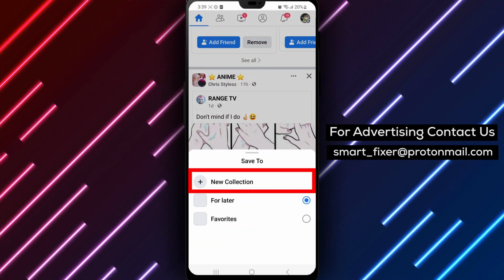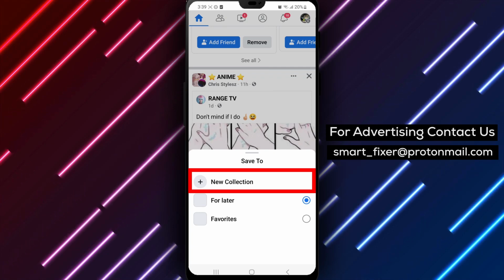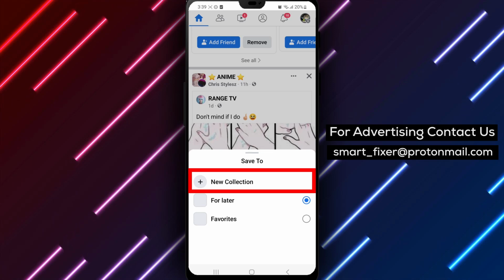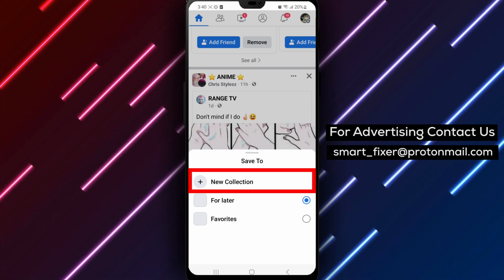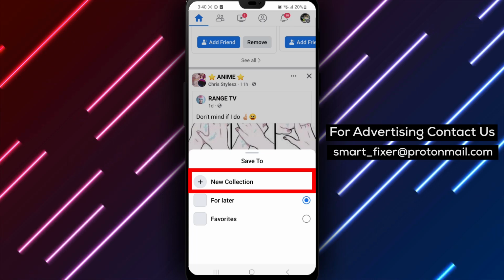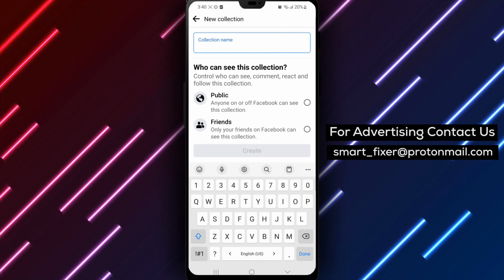After tapping on Save Post, you will be prompted to select the collection where you want to save it. Collections help you organize and categorize your saved posts. Choose the appropriate collection from the list or create a new one by tapping on Create New Collection. Give your collection a name that represents the type of posts you wish to save.